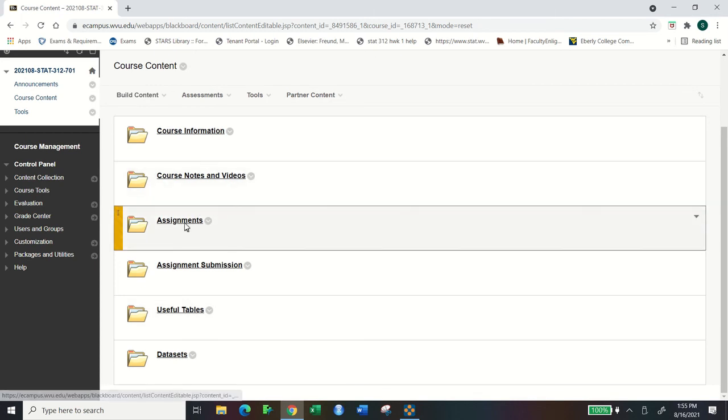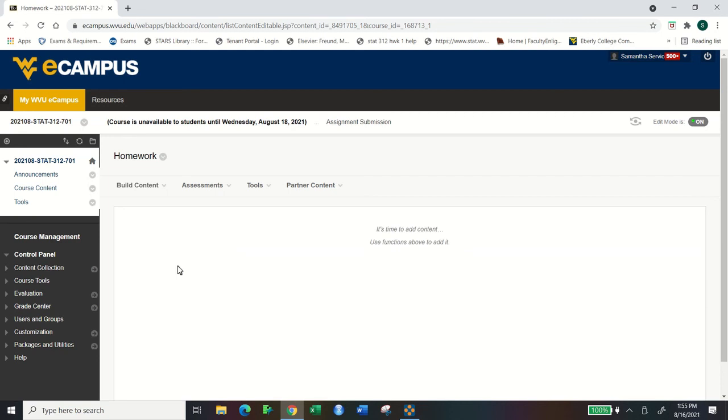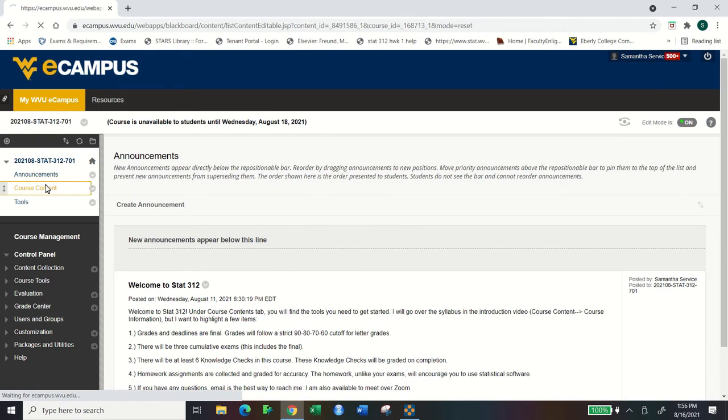Okay, so under our assignments folder and course content, we have the assignment submission folder. Depending on whatever assignment you have this week, either a knowledge check, homework, or exam, this is where you'll go to submit the assignments. Right now, these sections are blank because I haven't uploaded anything for these, but when the time comes, there will be options to submit your homework 1, 2, 3, 4, 5, and various knowledge checks.